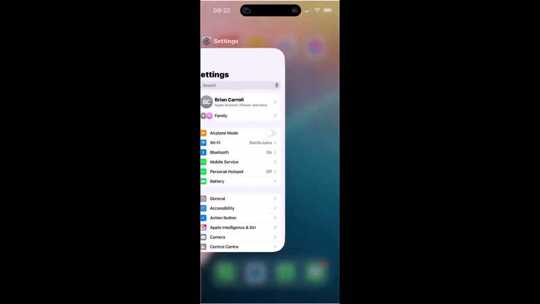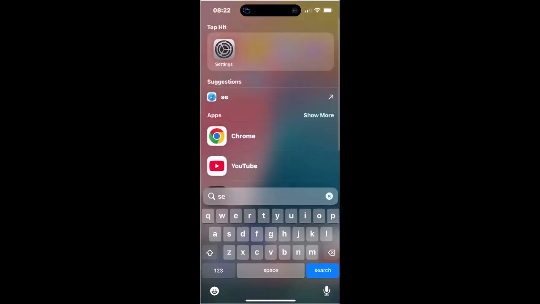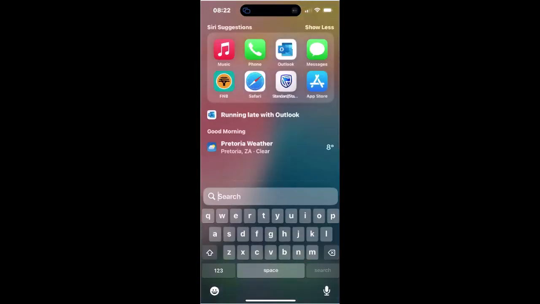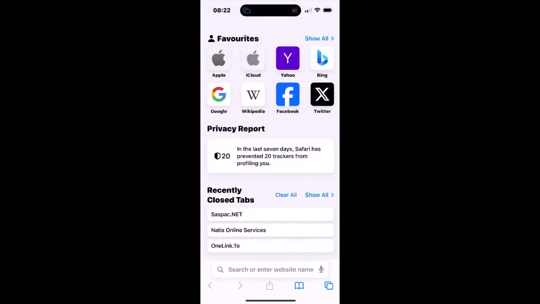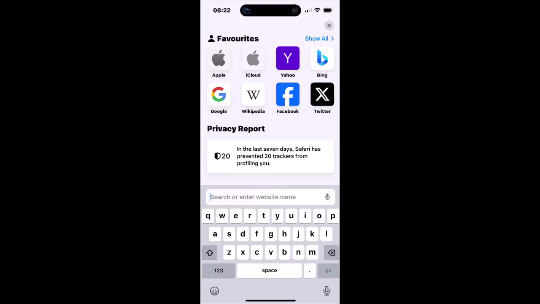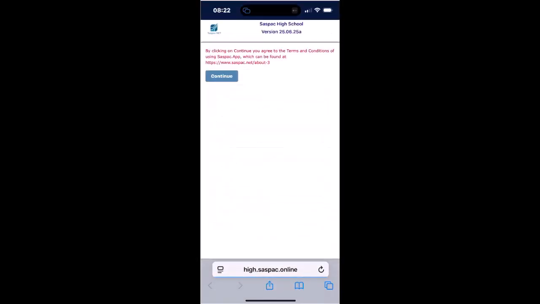Next, open the Safari browser and enter the URL or the address of the web as supplied by your school. In my case, it's hi.saspac.online. Your school will provide you with a unique address for the school. Once entered, press Go. The app will open.